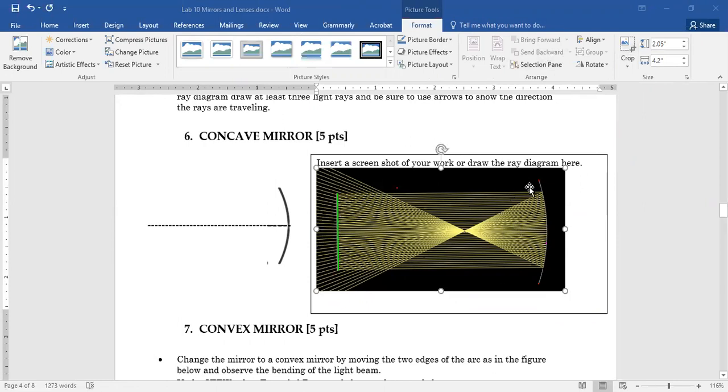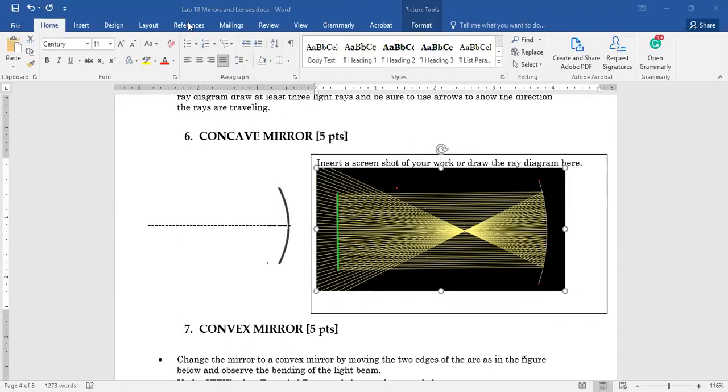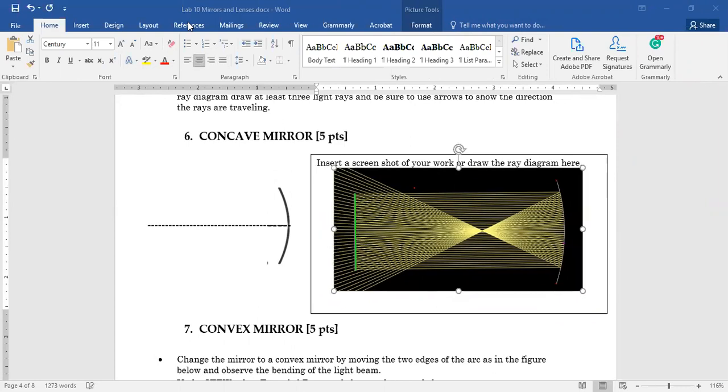Also, let's say I want to move this picture, then you can go to Home and move it, center it, or align it, whatever format is suitable here. So please use that technique to insert pictures.